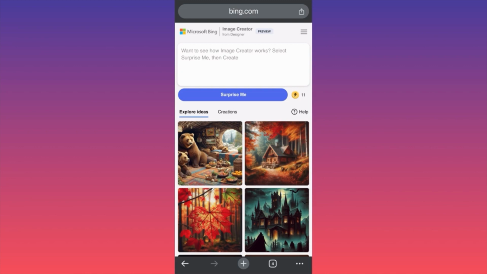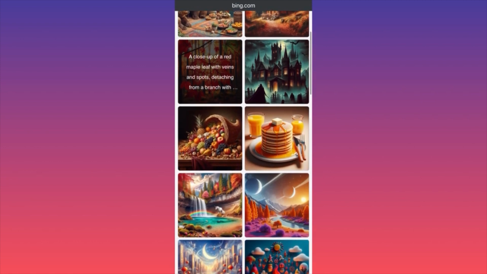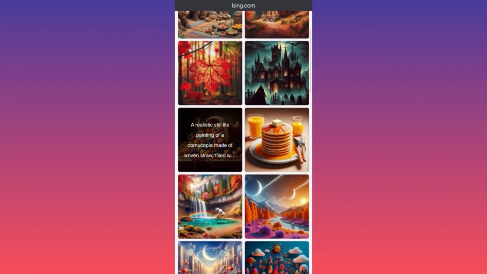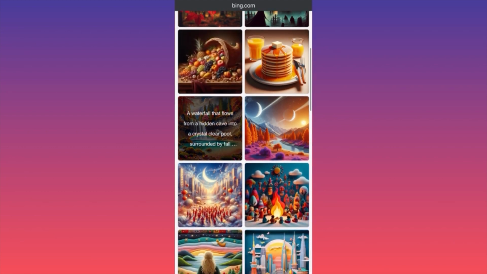In this example, we're essentially going to go even further, and we're going to create completely new elements that simply don't exist in our society. For example, over here, if you're a first-timer, on the examples and ideas underneath, you will see that when you put your finger on each of the images, you will see what was inputted as a prompt. For example, they inputted a realistic still life painting of some particular fruits and vegetables. The next one is a waterfall that flows from a hidden cave into a crystal clear pool. So I hope you get the idea.